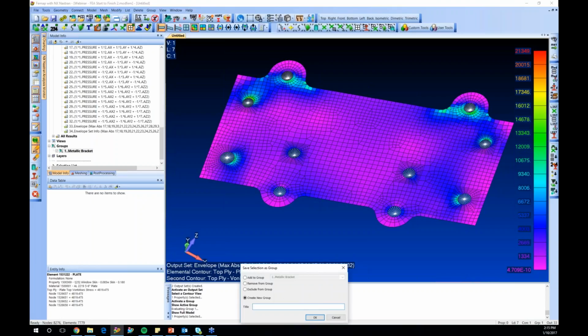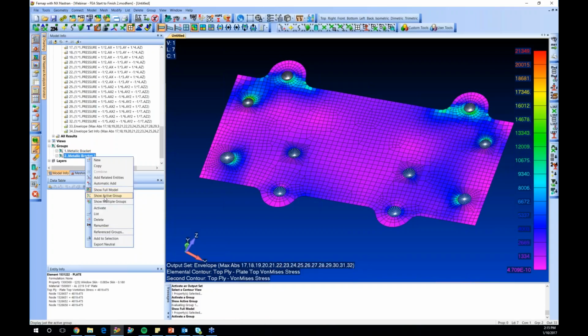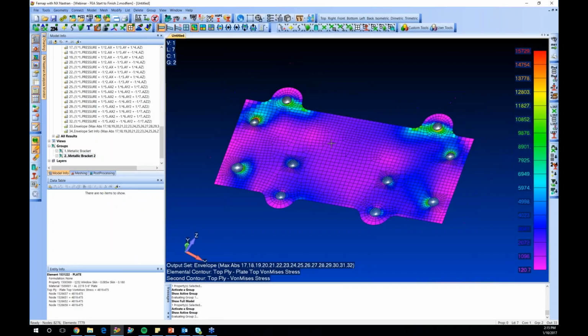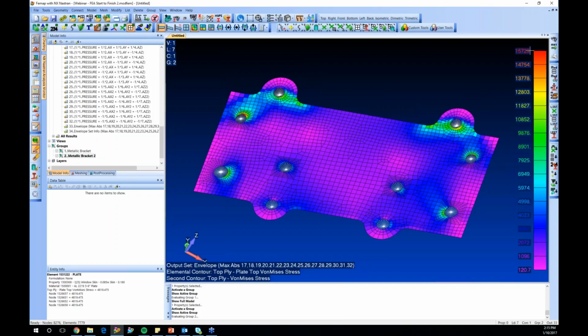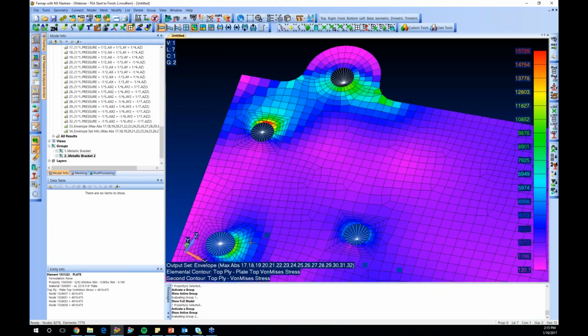Now we should be able to create a group. And this should work. Okay, so now we've got our group, and you can see our contour over here is adjusted. So we've selected our group, and now our contour says the largest stress in this group is 16 KSI. And we'll see it's over here.